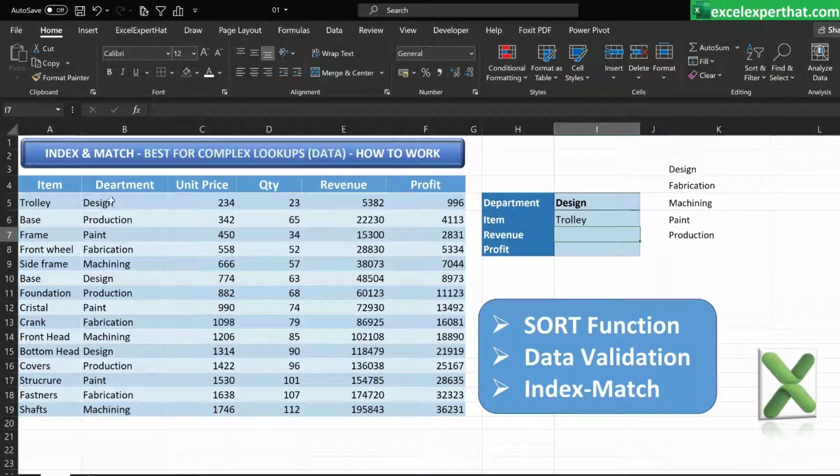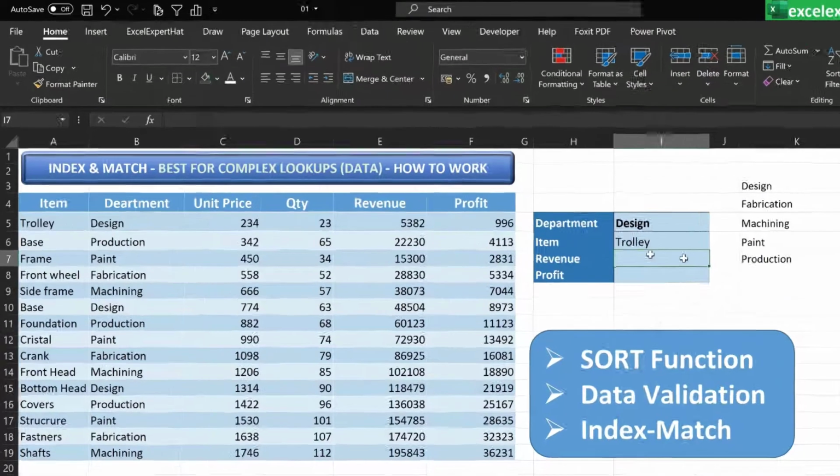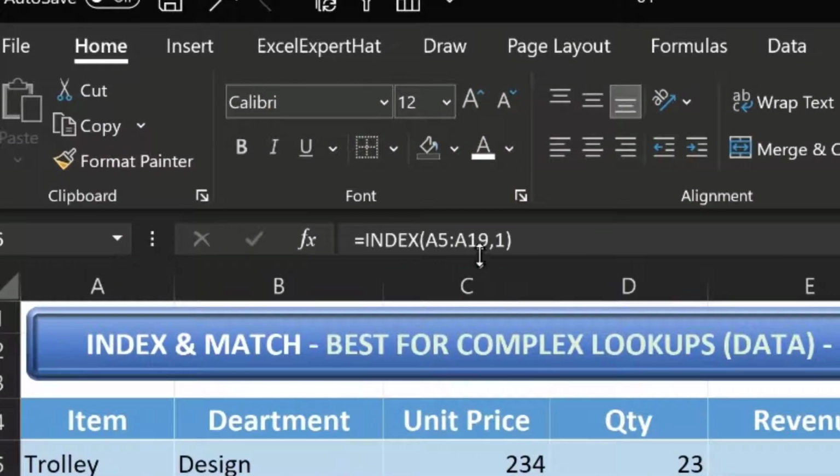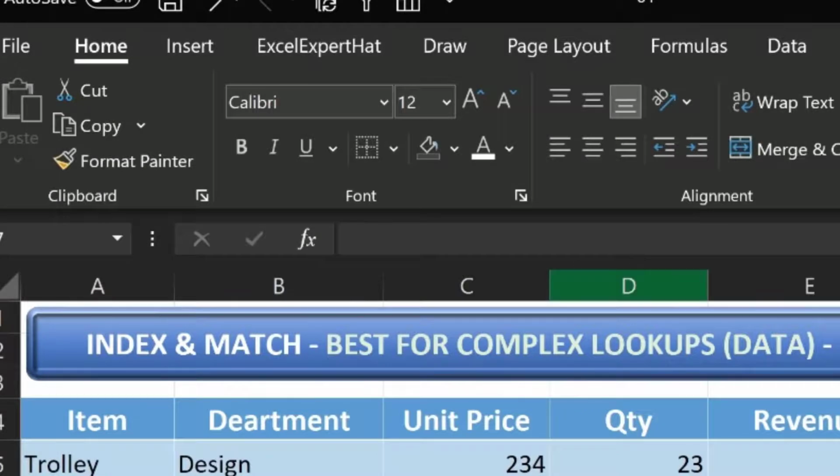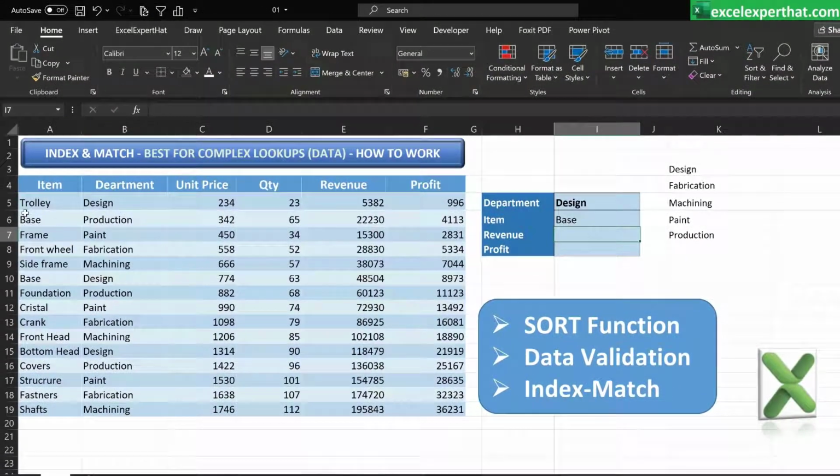So you can see here design is in this department row and trolley is its item. So your index is showing us where the item is. Consider putting here 2. Enter. Now it is showing a base. So index is not connected to your department. So this way index actually works.